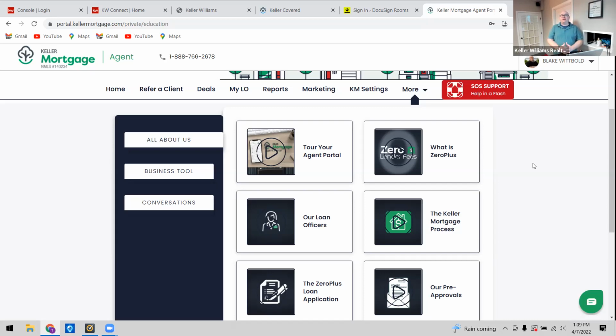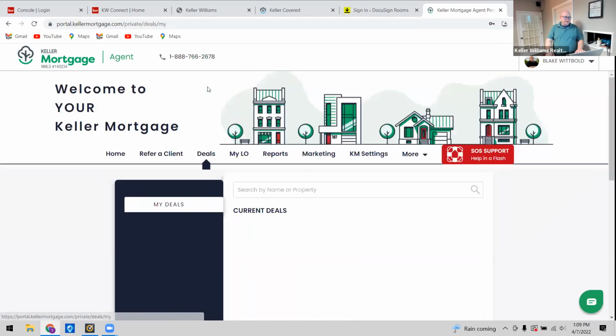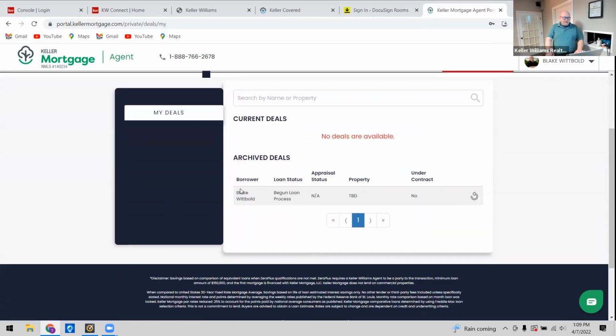They're very responsive. They pick up their phones. Your lending officers are great. You can see where their loan is in the process. It will tell you when it moves into the next process so you can track those. And I'm going to show you where that is inside of deals. So right now, the loan status has begun loan process, TBD, and under contract, no. And it's going to show you updates as this goes through.